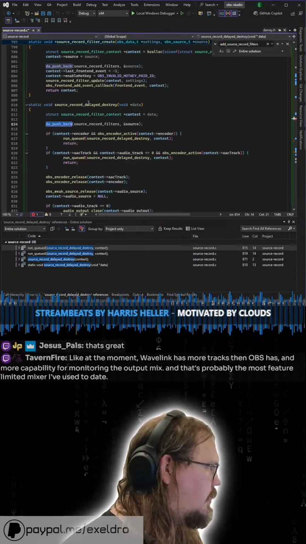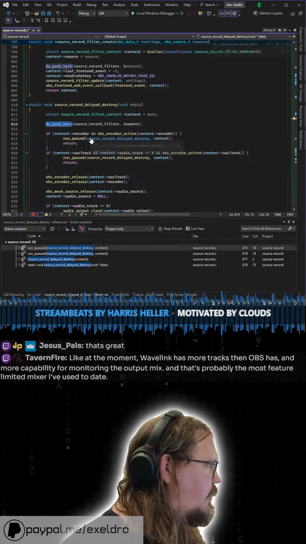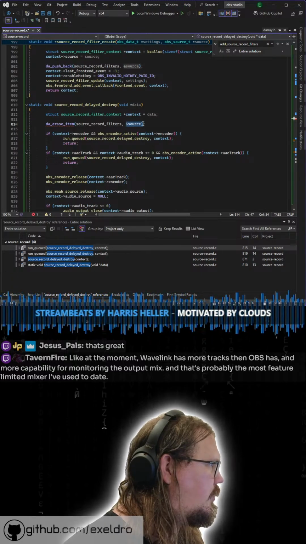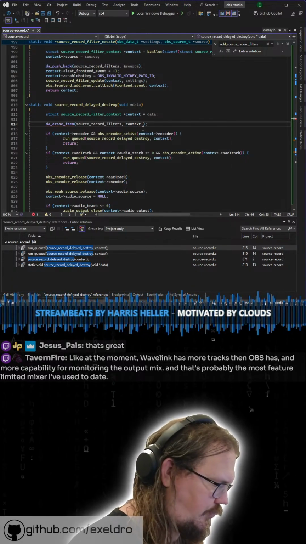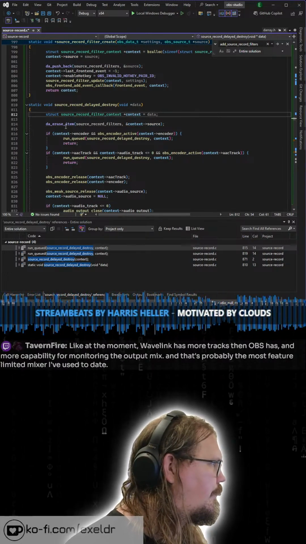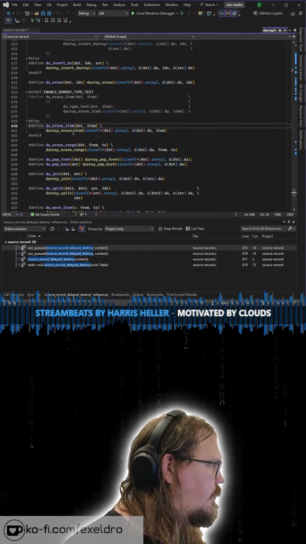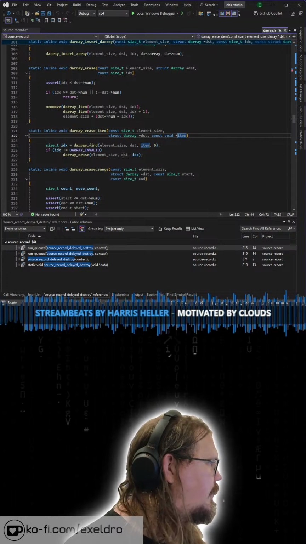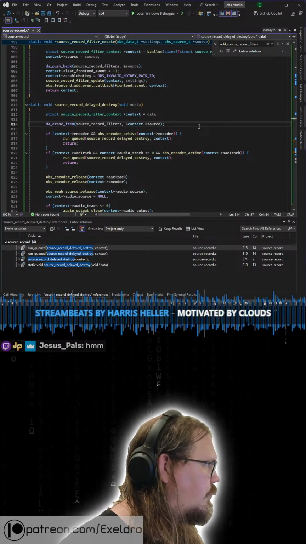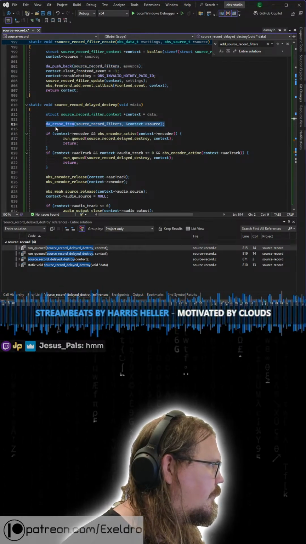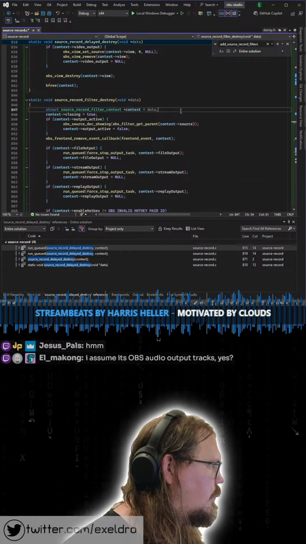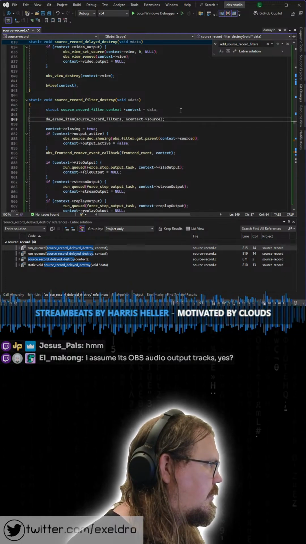Remove item. Where is item? Pointed item. Here.